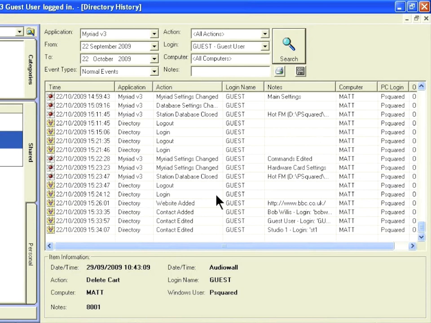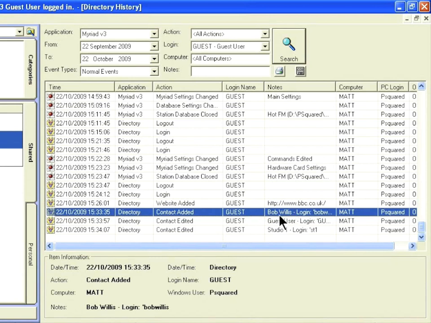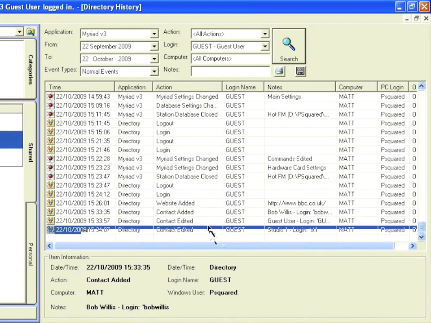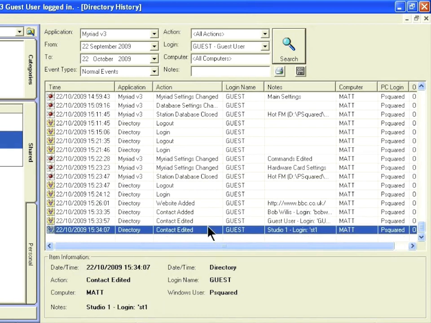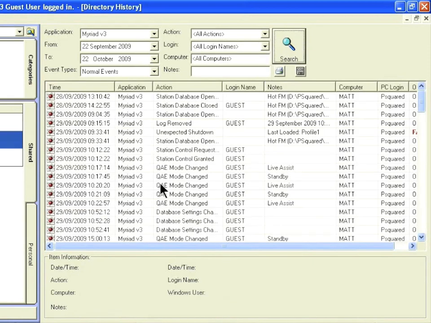You can also see what they've been doing. So here we can see that the user guest added in a website, bbc.co.uk, and you can also see here that we also added in that Bob, and we edited those two to make them into presenter category. So you get a full rundown of everything that's been going on in the system per username, or you can just select all login names, do a search, and that will go through the whole of the database, and from there you can save the results or you can print the results out.